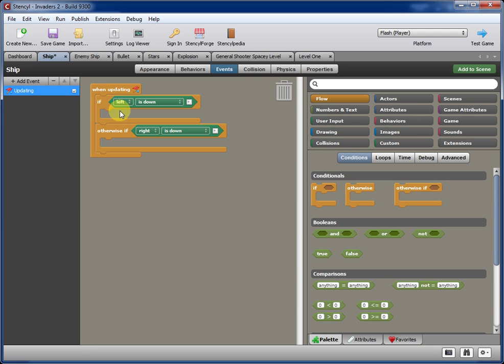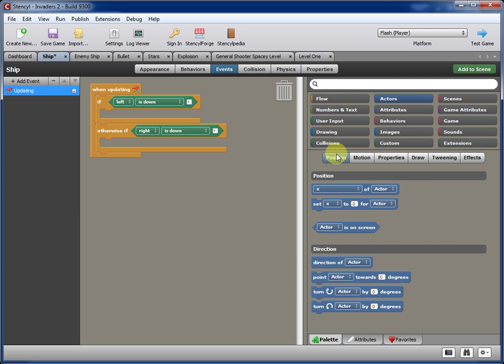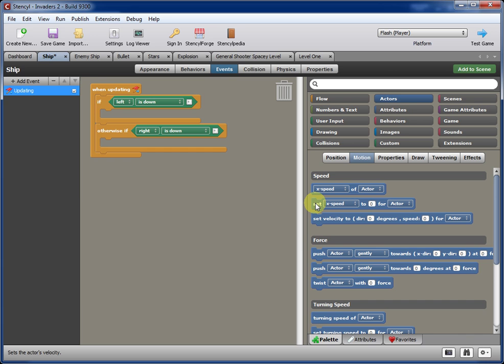So what we're going to want to do is come over here to actors, and there's position, there's motion, properties. So we're going to want to come here to the motion tab, and we're going to want to set the X speed, so the X-axis speed of ourselves to a certain value. And what value? Well, we could just put a number here, but it's better to start using attributes or variables.